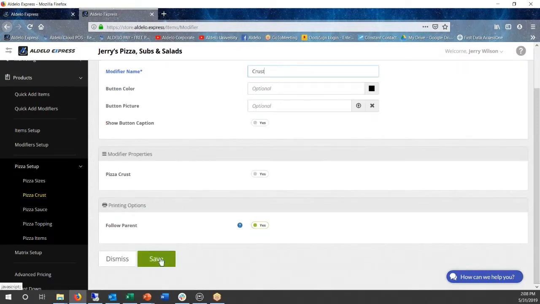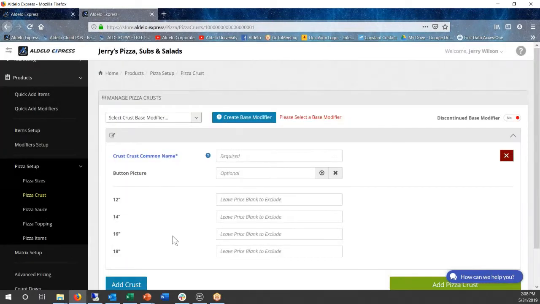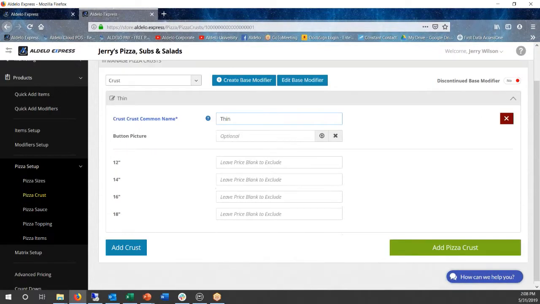And that's it. Just type in the word crust, or if you're doing sandwiches, maybe it's the bread. But now you have a base modifier. Now, what is this name? So we're going to call it thin. Now, you can put a button picture if you wish. I'm not going to do that here.